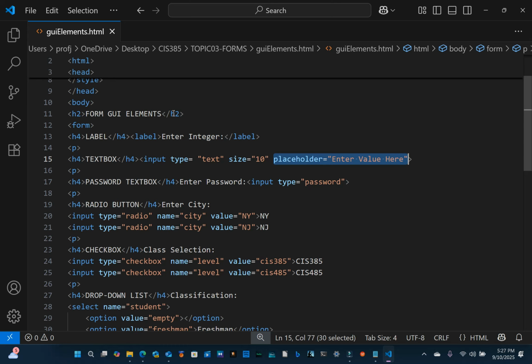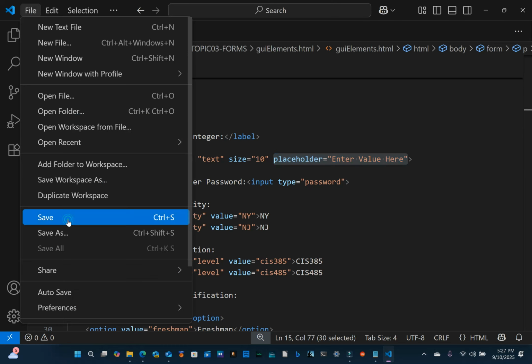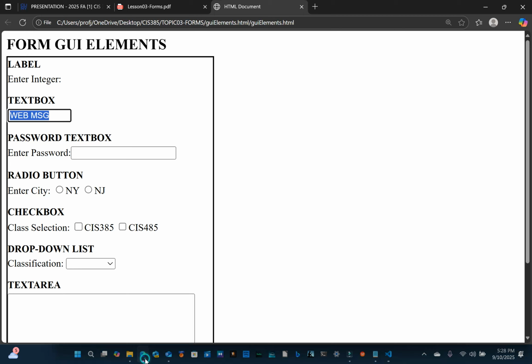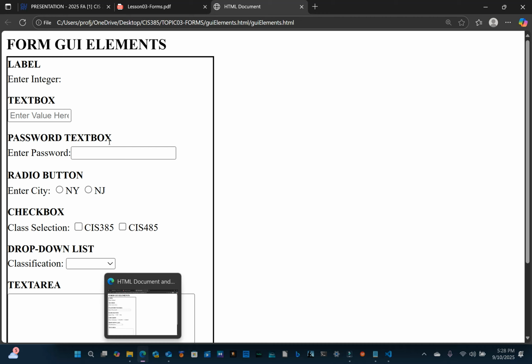If you were to change it, let me save it. I guess it needs to be bigger. Never mind, we haven't done CSS yet. So this says enter value. If you want to enter the value, you can. The placeholder doesn't interfere with the actual input. So you could say John. Notice that the placeholder disappears automatically. That's why you would use a placeholder.